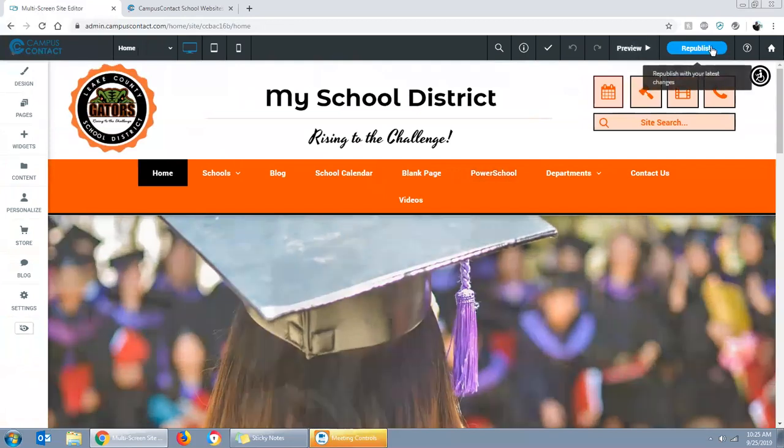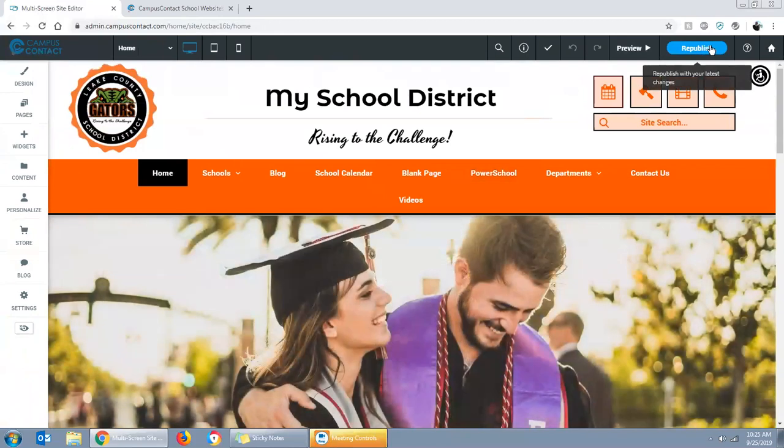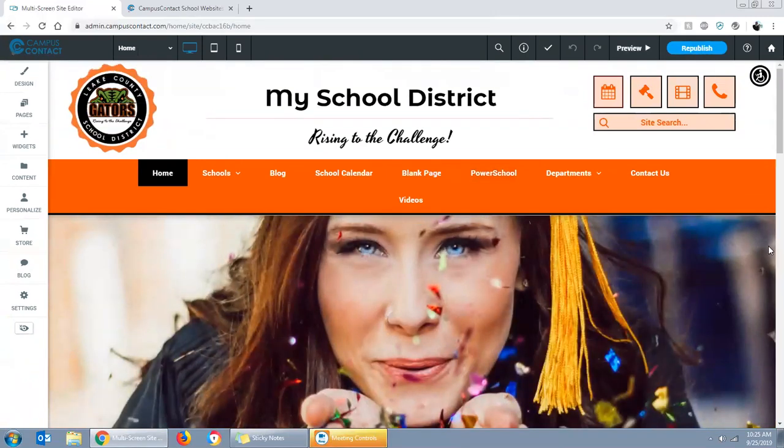To the right of that is probably your most important button, and that is your republish button. Because if you don't publish the content that you just saved or republish it, then the general public's not going to see those changes.